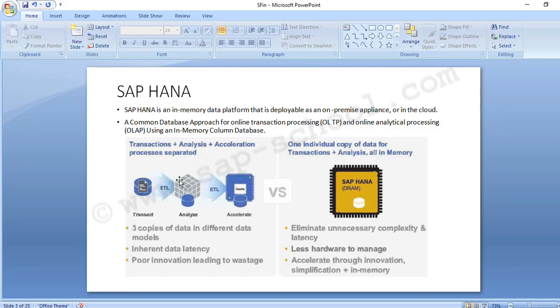The previous version used to include three different parts, cubes. One is transaction, then analysis, then acceleration and processing, separately. So these three things used to be done separately, as of now, in the different databases used in the market today, where you store the data in three different copies and then process that data. Whereas in SAP HANA, all the data is stored in one cube.